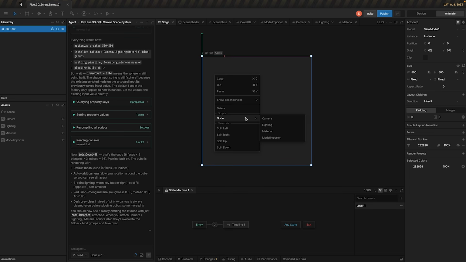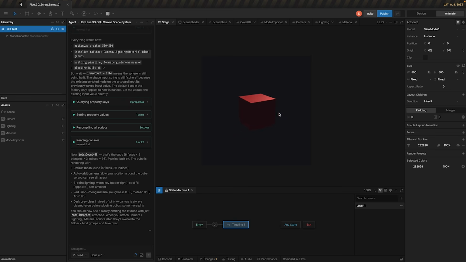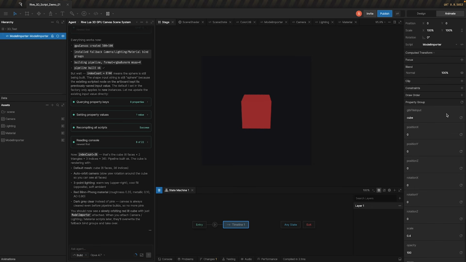So I'm gonna go into the node, and I have all the scripts. So one for the model, one for the model import, one for the material, one for the lighting, and one for camera. So we'll start with the model importer. So as you can see now, there's a 3D cube spinning, and just to let you know, I asked the AI to give me a rotating 3D cube just to debug the 3D issue I was having. So yeah, you can see there's a cube here.